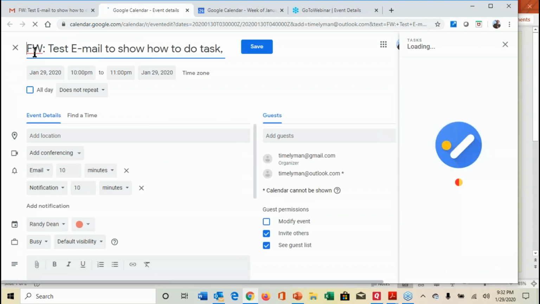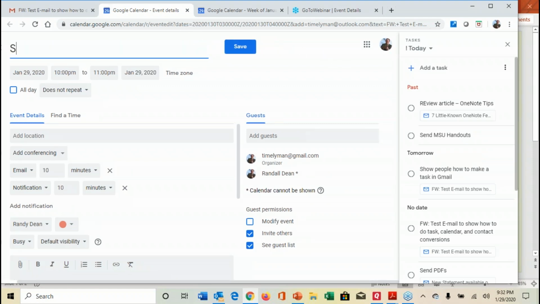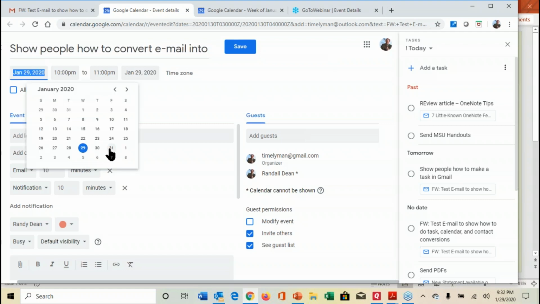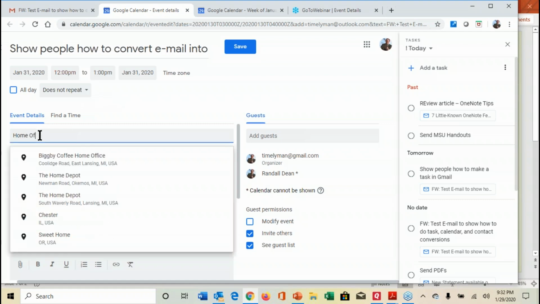And what it's going to do, which is interesting, it'll auto-populate the name of this event with the subject line of the email, but I could take this information and just change it to this. Show people how to convert email into calendar item. And time, let's say, let's move this out to Friday at noon. Okay. Doesn't repeat.